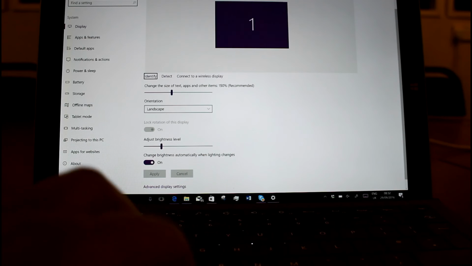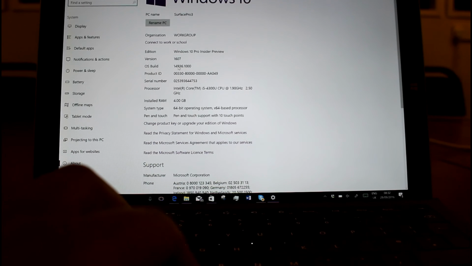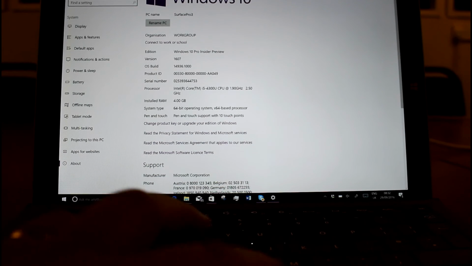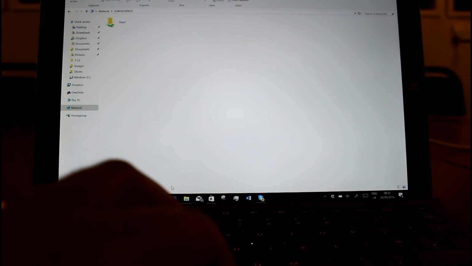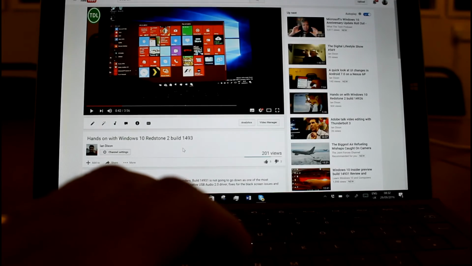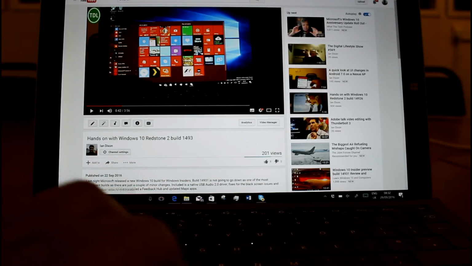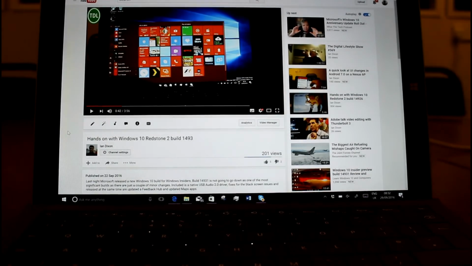So, like I said, not a huge amount to look at here with 14936. There's not a huge amount of changes, just new extensions, but that's available for anything. You don't actually have to be on the Insider program to get that. But anyway, that's the changes.